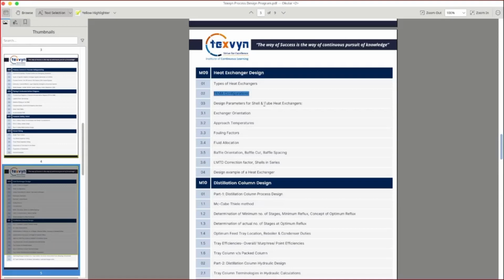So selection of heat exchanger, shell and tube heat exchanger type will be discussed in detail. Then we will discuss the design parameters for shell and tube exchanger. So starting from the exchanger orientation, horizontal exchanger or vertical exchanger, and how orientation is selected. Then approach temperatures between hot side and cold side. What should be the approach temperature and why those particular temperatures should be selected. What is the effect of choosing tighter approach temperatures? What is the effect of choosing wider approach temperatures? Okay, with respect to the capital cost and operating cost both.